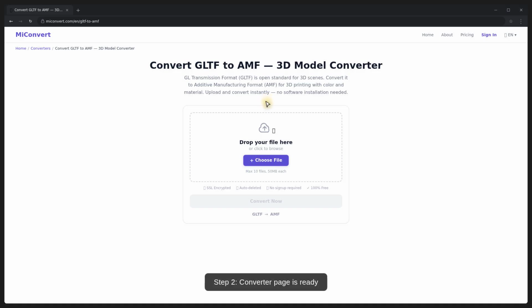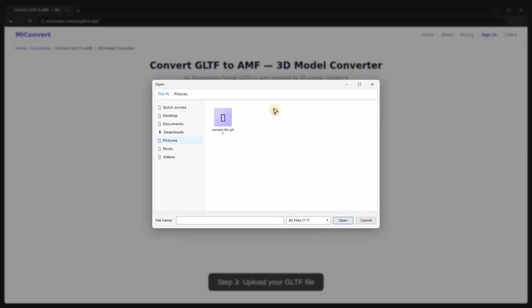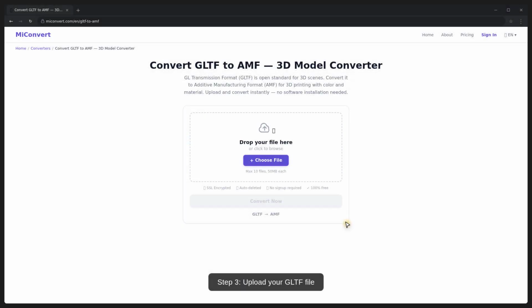Step 2. You should now see the GLTF to AMF converter page. Everything you need is right here on one page. Step 3. Click Choose File. Find your GLTF file in the file browser, select it, and click Open to upload it.